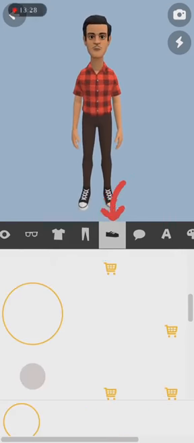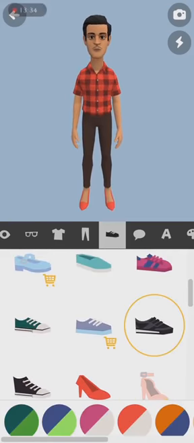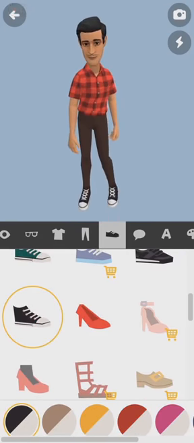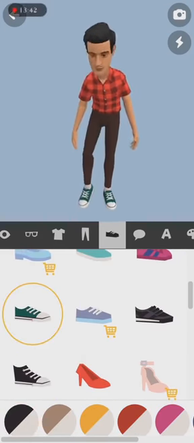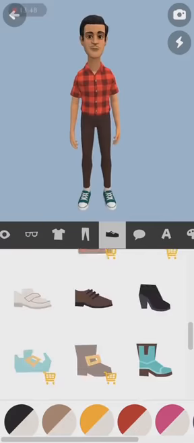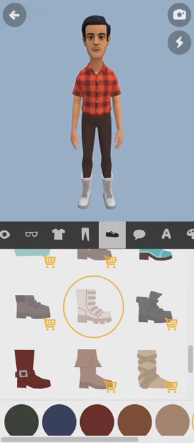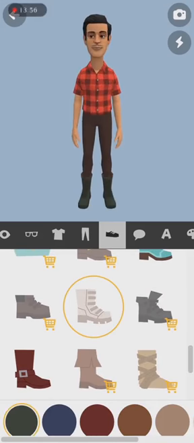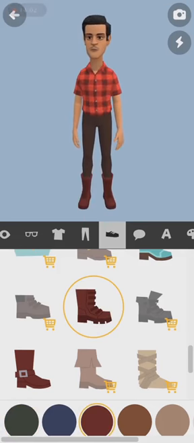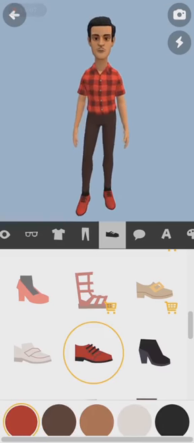You go to the shoe. If it's a lady, you can put heels or any kind of sneakers you want your character to wear. Okay, for this, I'll make use of this. I think I like this. There are also boots, there are also socks and slippers. It's just left for you to make your choice. For the sake of what I'm doing, let me make use of a corporate shoe.